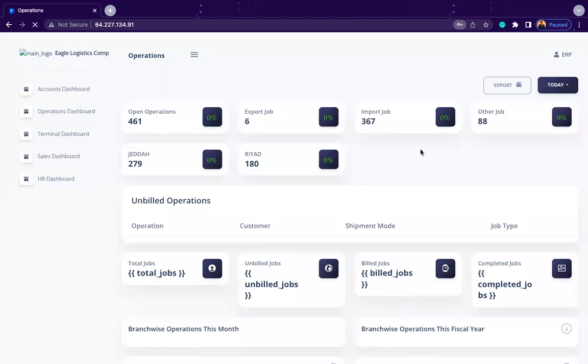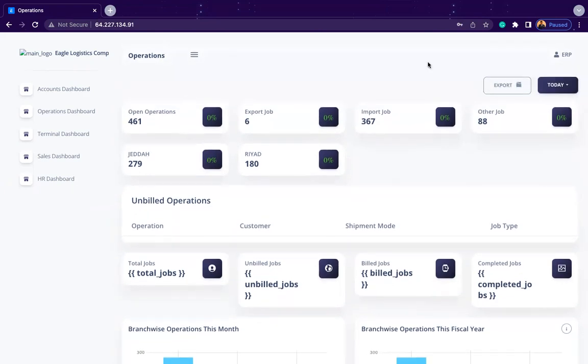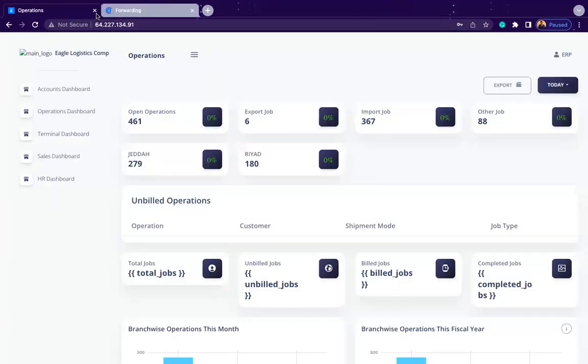As soon as I log into the system, for higher management the reports and dashboard section comes in, where accounting, operations, sales, and HR dashboards come in. They can have a look over here. For people who want to work in ERP, there's a button called ERP. You click on it, it will take you to the ERP page.